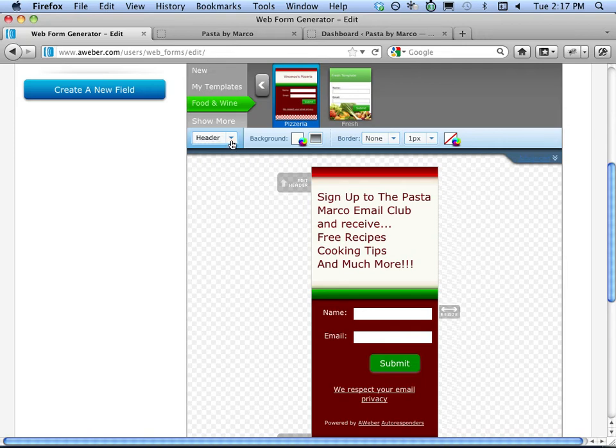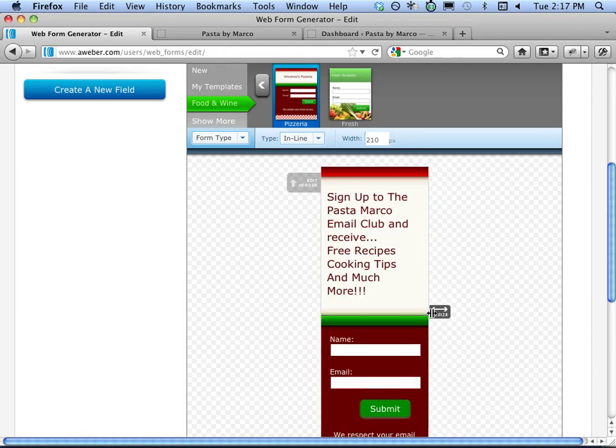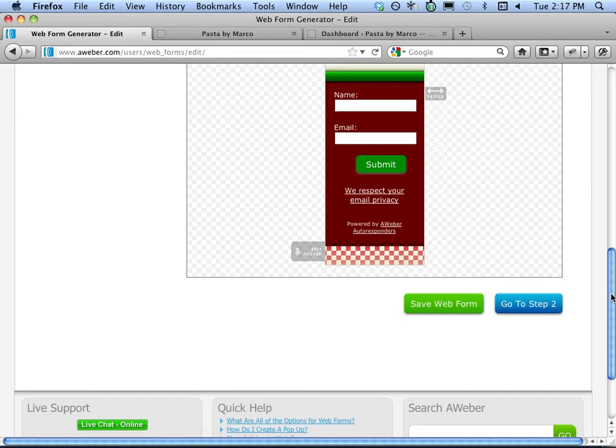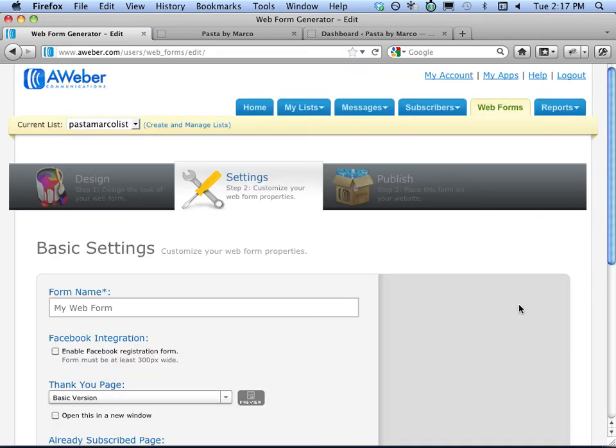Now, one last thing we're going to do, we're going to make this form a little bit smaller to add it to the sidebar of our website. So we're going to click on the Resize tab over here to the right, just kind of left click on that, and then drag it in. Once done, we're going to go to the second step.